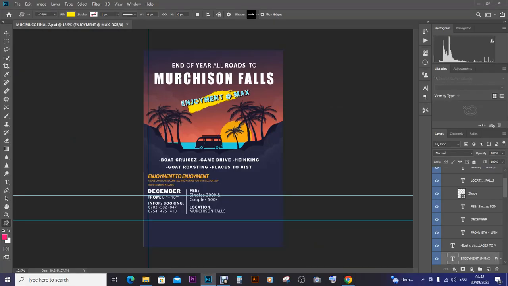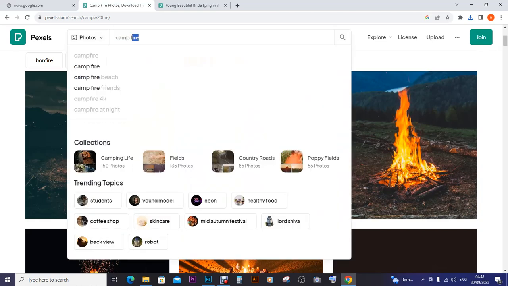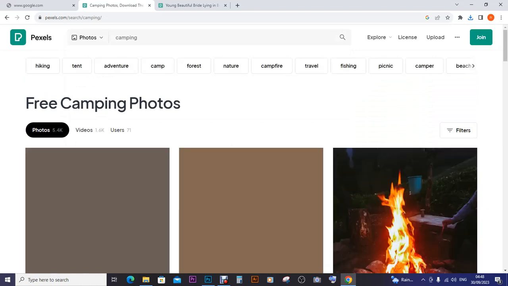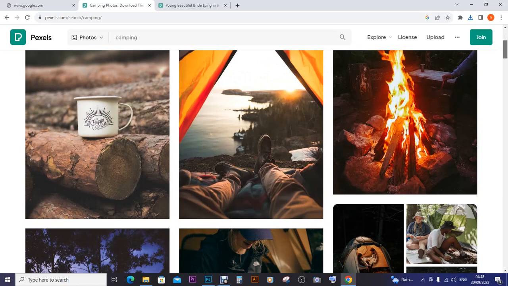So could we get one of boat, goat roasting, places to visit? Game drive, boat cruise, goat roasting. Okay, camping. This does it for me.